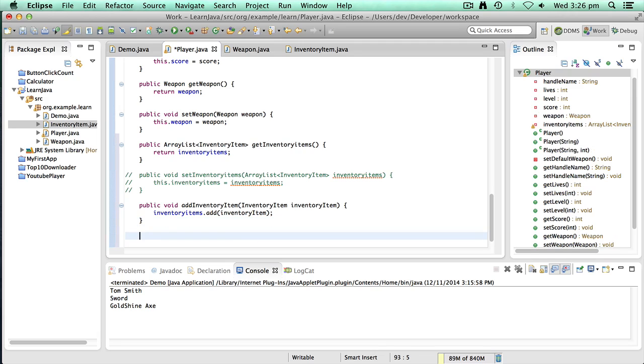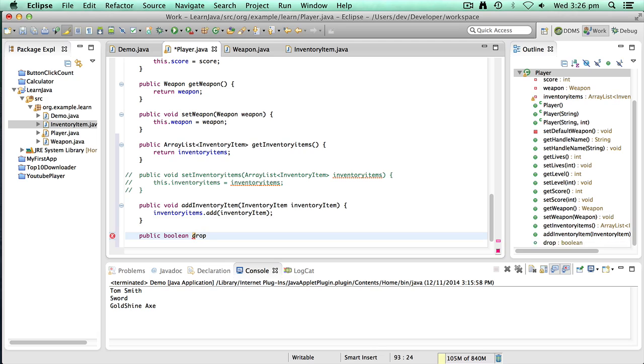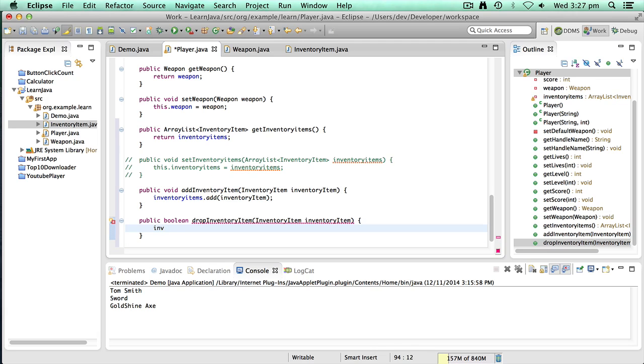And likewise for deletion, we could put public, let's return a boolean to tell us whether it's succeeded or not, and we can have public delete, or maybe a better word in game terms might be dropInventoryItem. Now, if we just went ahead and put inventory items, you're probably guessing what we need to type here. inventoryItems.remove(inventoryItem).